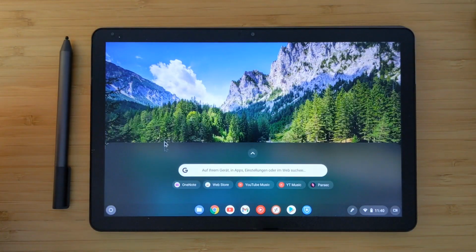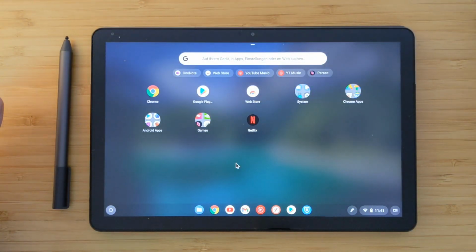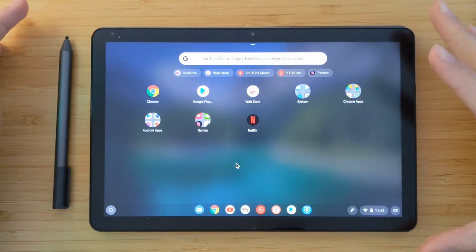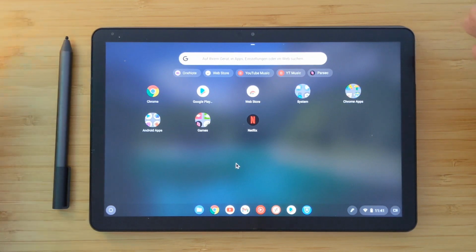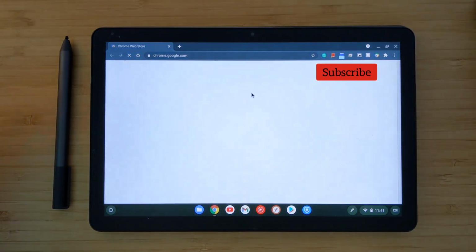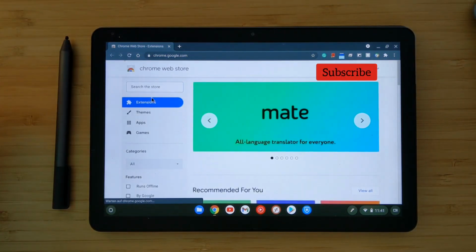Because Linux apps are clear, and the problem is the Android apps and Chrome apps, that you have to decide which one you want to use, and each offers different features. I will showcase here from the Web Store. That's where you can also install the applications and extensions.